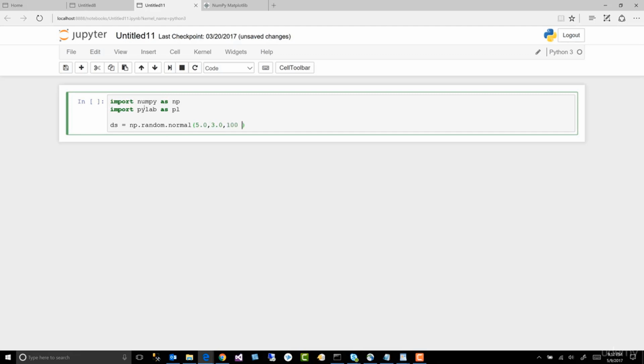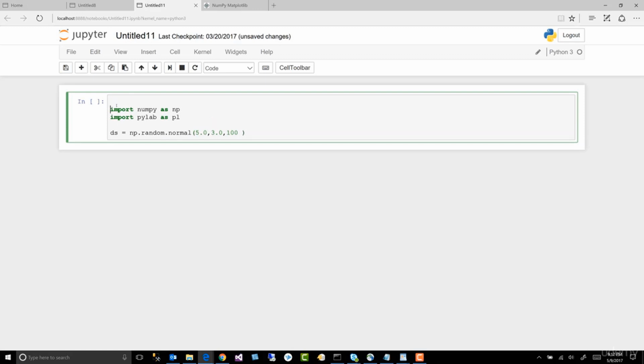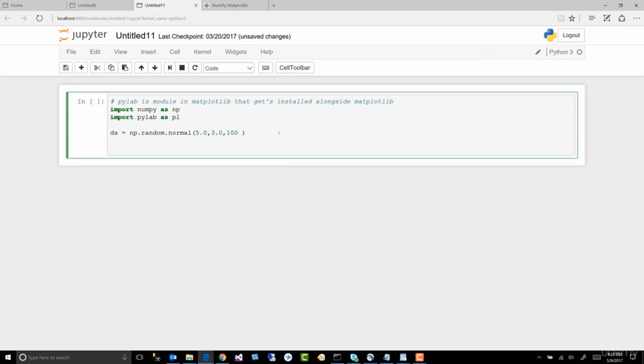Let's see, pylab. That doesn't look like Matplotlib. Actually, it is. So let's come up here, a little bit of pound sign for a comment. So pylab is a module. Most say this usage is discouraged. I say go ahead and use it. If it's really discouraged, they'll remove it. All right, let's go to the next line.